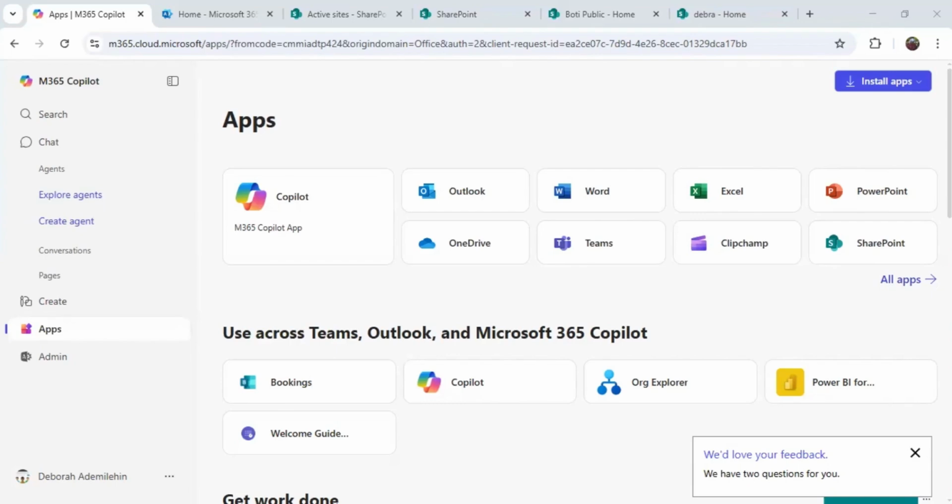Let me give you more explanation on communication sites. A communication site can be shared with the whole organization. Team sites, for example, you can have for a department. You can create a team site for HR, for compliance, for IT. Each of these departments has their site, but a communication site is created for the whole organization.